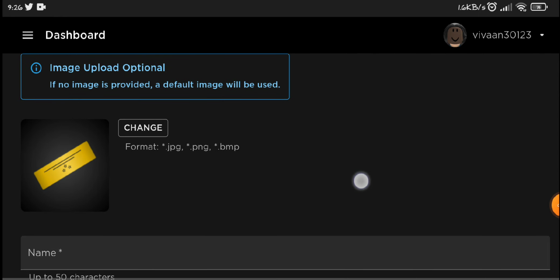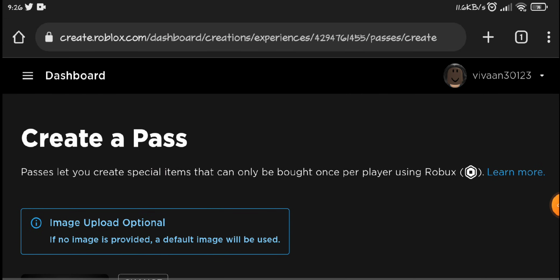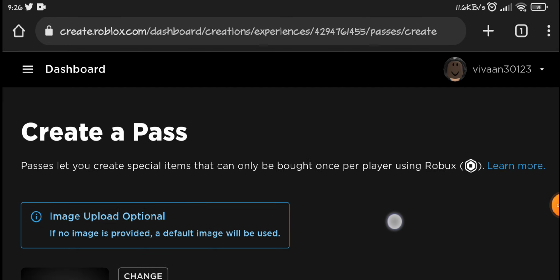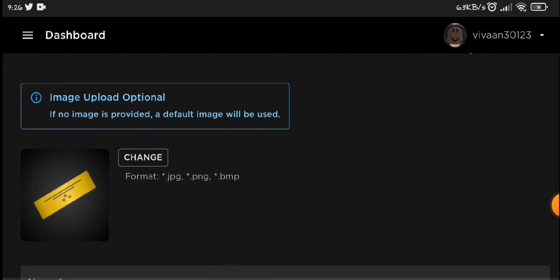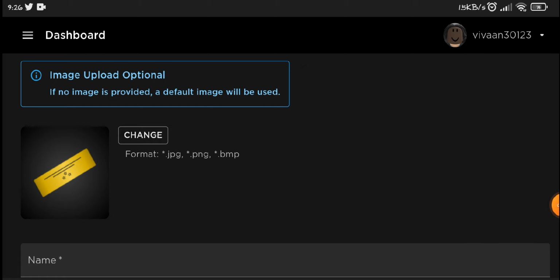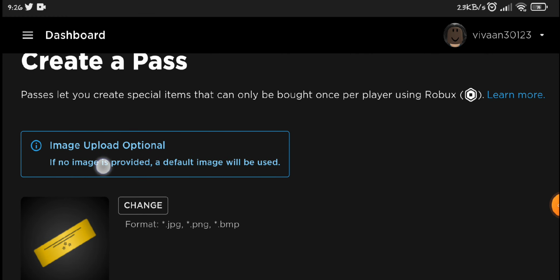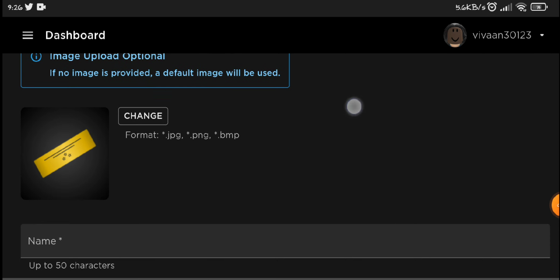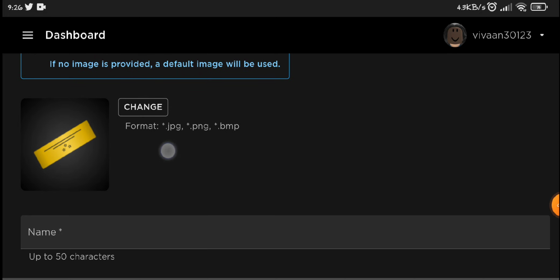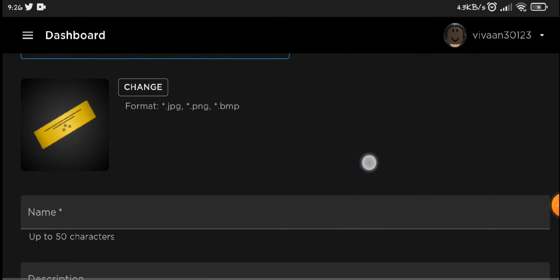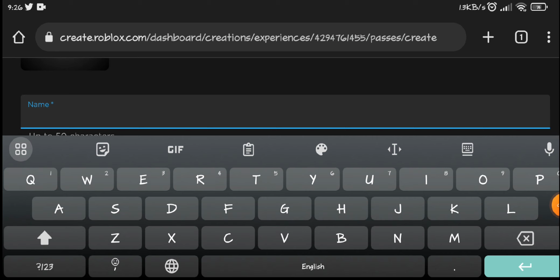Now the interface has also changed after a recent update. You don't have to upload any image to create a game pass. Usually it needs an image to create a game pass, but now you don't have to upload any image. So the image option is now optional. I'm not going to upload an image, but if you want to, you can upload in these formats: jpg, png, bmp.